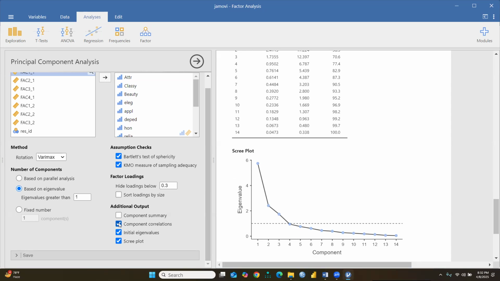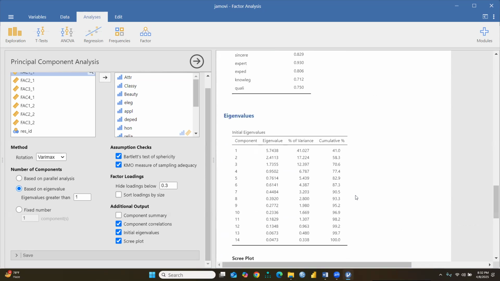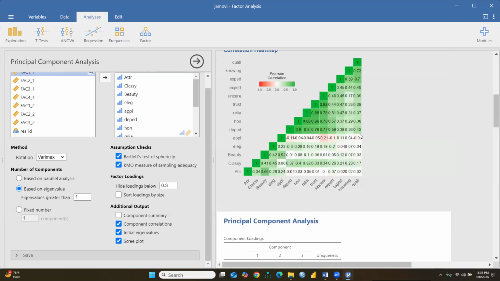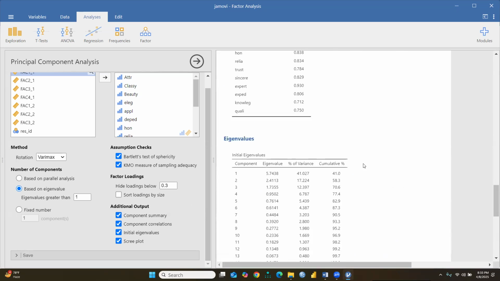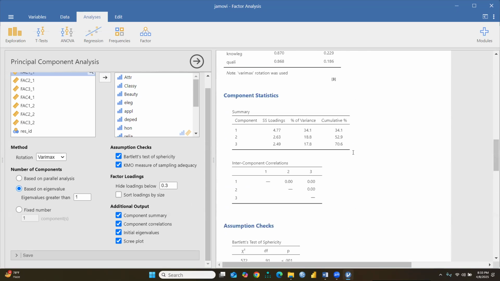Component correlations we can also check. And here is what it is explaining: percentage of variance, 41%, is the first component. Second is 17%, and third is 12%. We can see the overall also. I will show you the overall also, in the component summary. There is the component summary, you will see here.